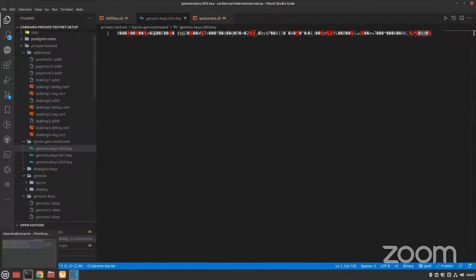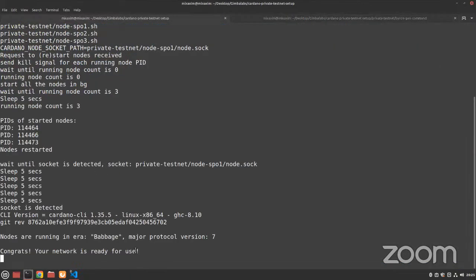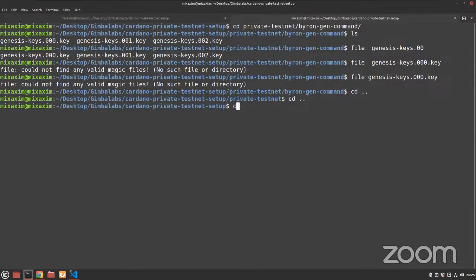But let's look at that now. Our blockchain, everything's running. But in another terminal, I'll open another terminal. In order to query or use this, you need to export this.